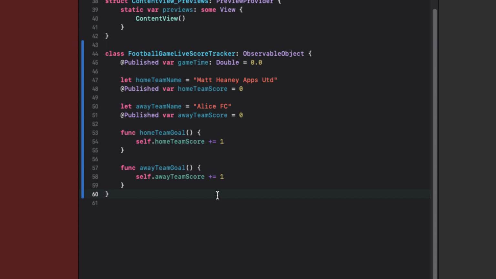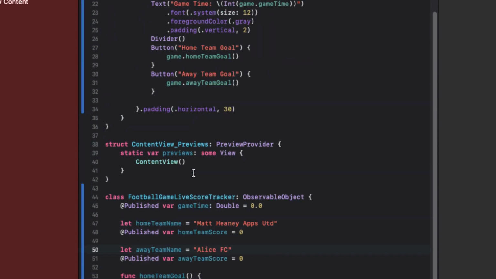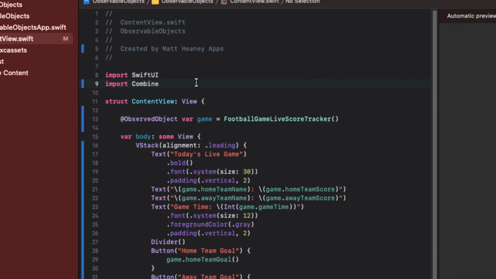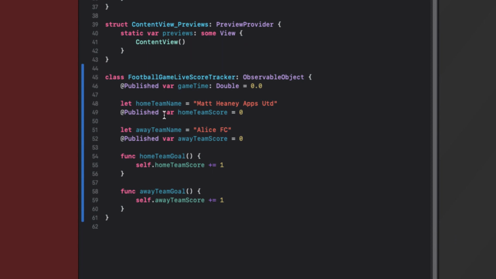Here we're actually using something from the Combine framework, a framework that is used to listen out for data changes. This published property wrapper is actually doing quite a lot of work, and to see exactly what it's doing, we're going to set this up the manual way, so we can see exactly what published is doing. So for this, first things first, we have to import Combine into our file so we can use all of the very cool tools that come with this framework. Then we will get rid of the published property wrapper on one of these properties. Let's do this on home team score. And we will set this up manually.